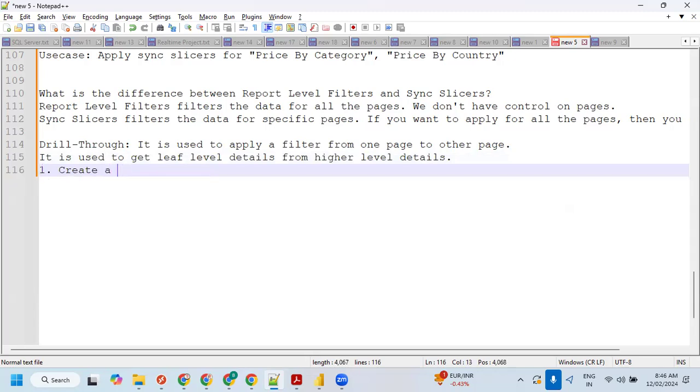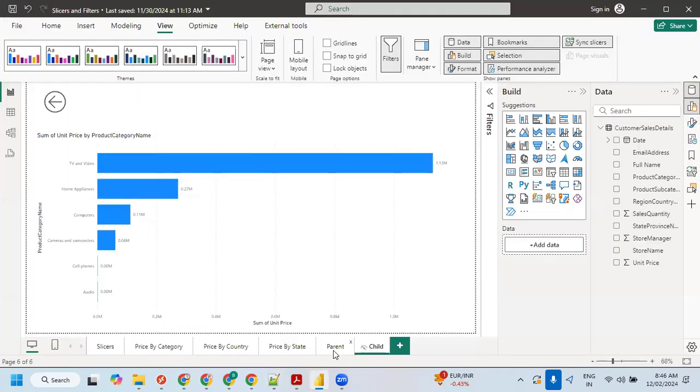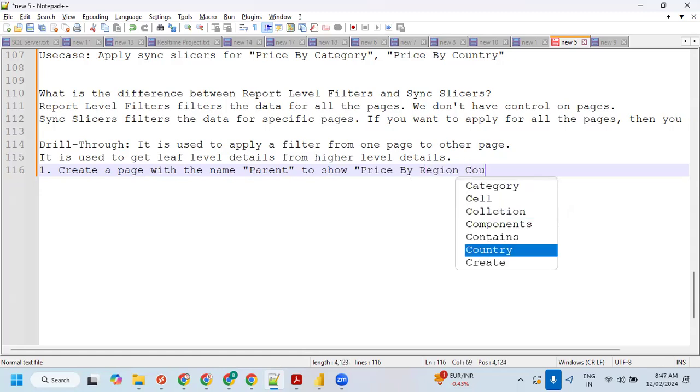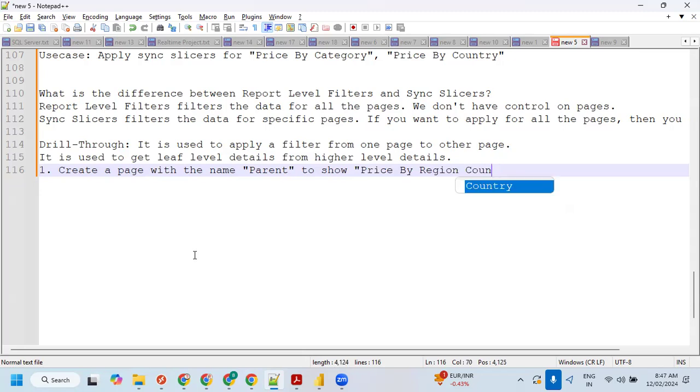Create a page with the name. So what name I wanted to take here? Parent name I have taken. So parent to show price by region country name. So this is one page.